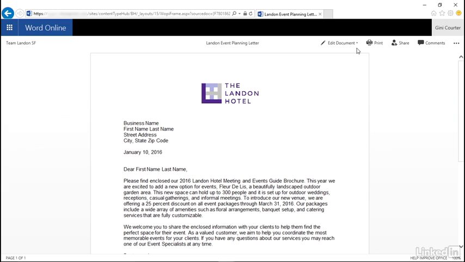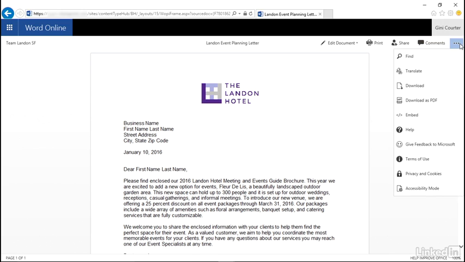I have the ability to edit this document, we'll return to that in a moment, to print it, to share the document, not the entire site, not the library, to view or add comments to the document, and if I click the menu button, I have a find function, I have access to translation, I can download the document as a Word document or as a PDF, and I can get an embed code for this document.